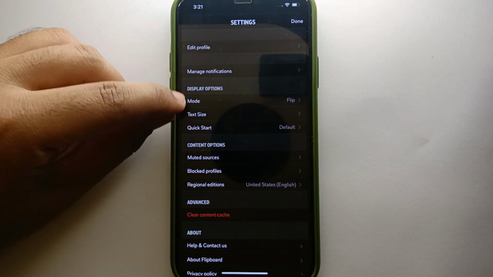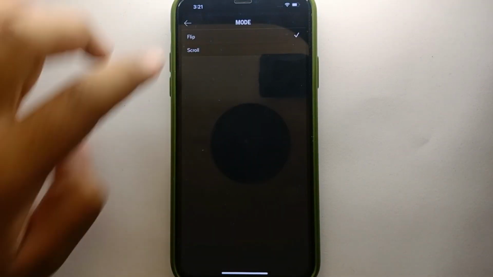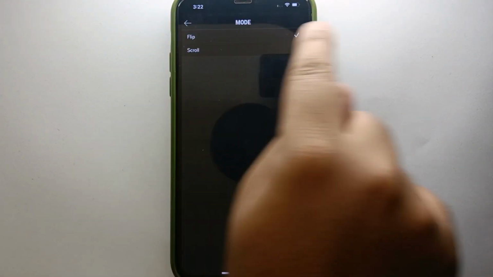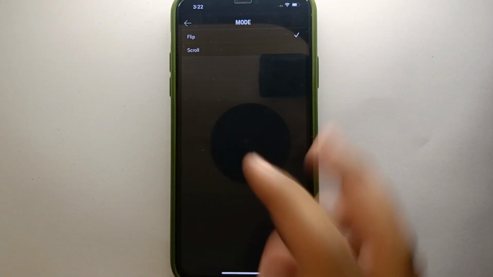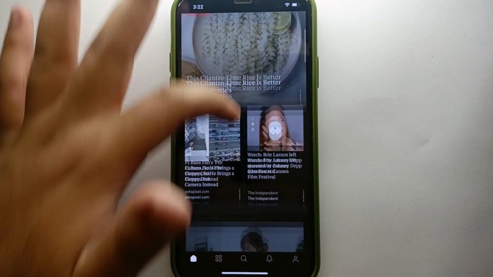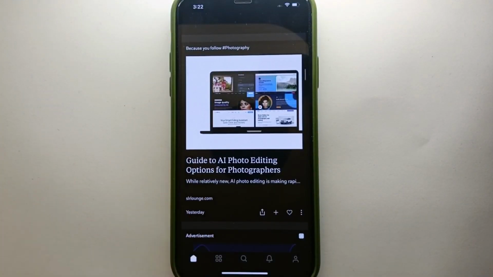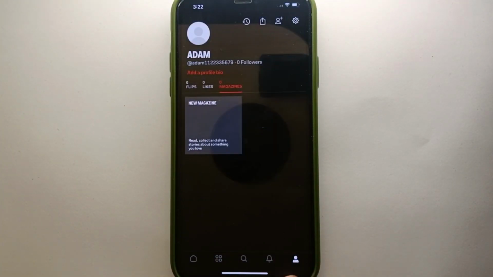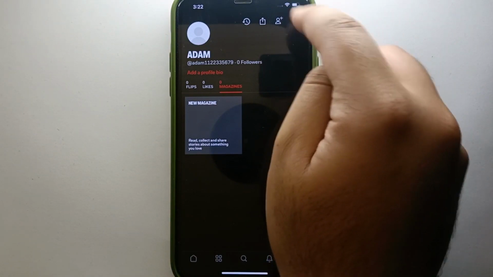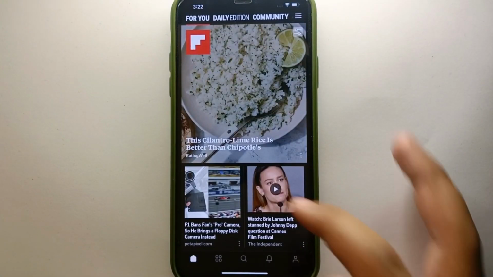So we will see how we can change it to the scroll one, and if you have the scroll one then we will see how we can get to the flipping one. So once you click on here you can see there are two options. The flip one is selected that we saw earlier in the video, and now we will see how we can change it. So to change it you just have to simply click on scroll and then you will get back, and here you can see the screen is now getting scrolled like we do on other social media platforms like Instagram, Facebook. So for that you again have to go to your profile, again go to settings, and there you have to go to mode, and then you can choose any one of these options.